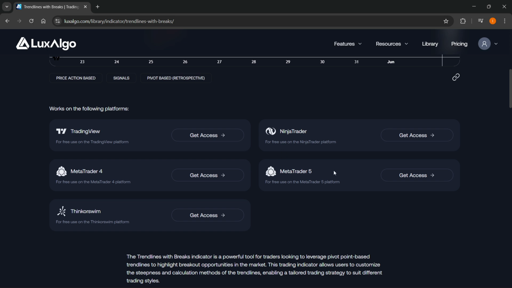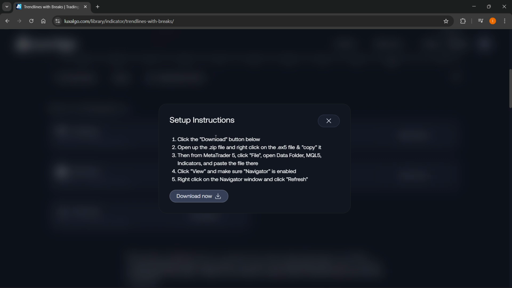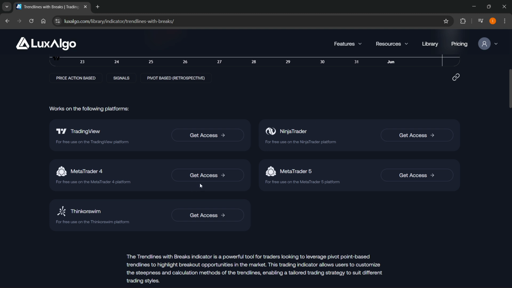For example, if you want to use MT5, click on Get Access. It's going to show you exactly what you have to do. Just follow these step-by-step instructions and you'll be able to use it on the preferred platform. But if you just want to quickly use it and don't really care where, you can go to TradingView, because I do think it's the easiest and quickest way to set this up.